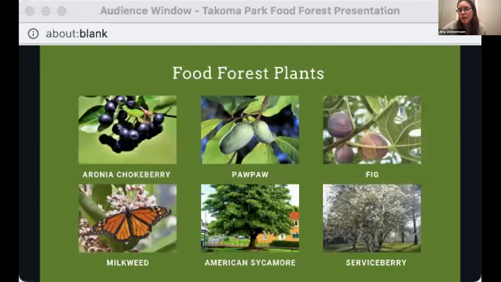Here are some plants that could be included at the Washington Adventist Hospital site. Aronia is a superfood berry. Pawpaws here are a fruit that tastes like a mango banana. We have figs and serviceberries, which are similar to blueberries. And all of these provide delicious fruit for humans and wildlife. The milkweed provides habitat for the beautiful monarch butterfly. And the American sycamore, along with others, are excellent for water management.